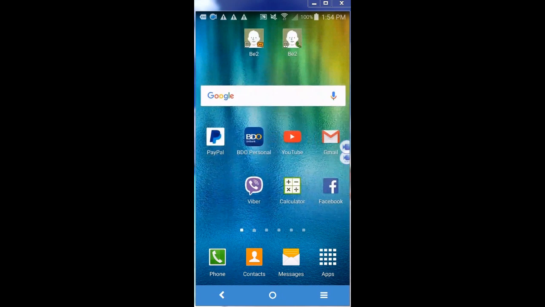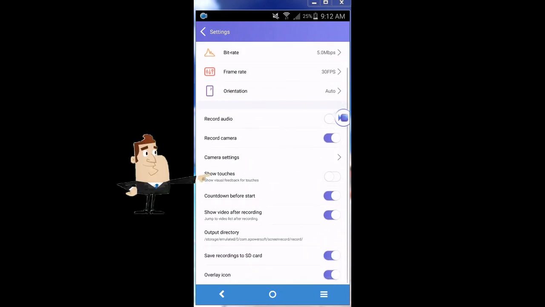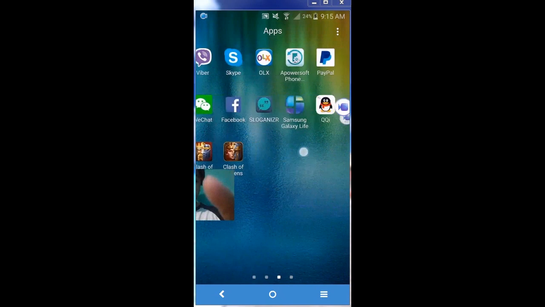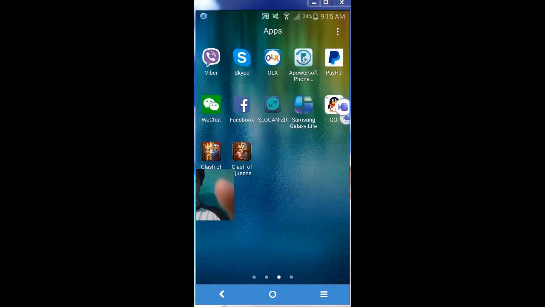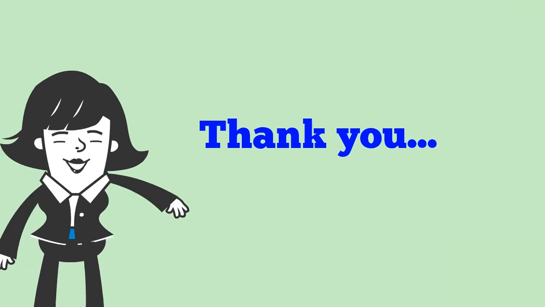Moreover, this app also has a record camera function, and show touches, which you can activate from its settings. Now when you start the recording, your camera will be shown on the screen, and touches appear as you navigate through your device. And that's the best Android Lollipop screen recorder that you can use.